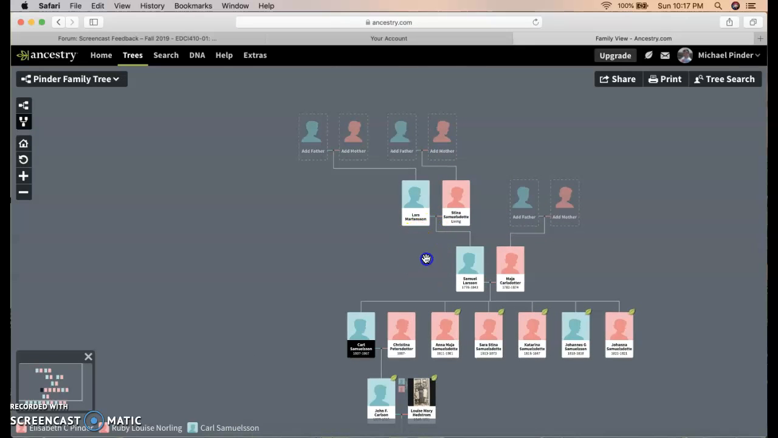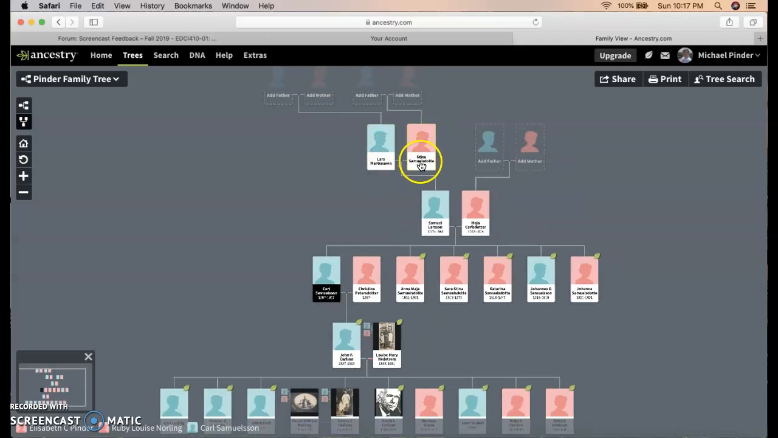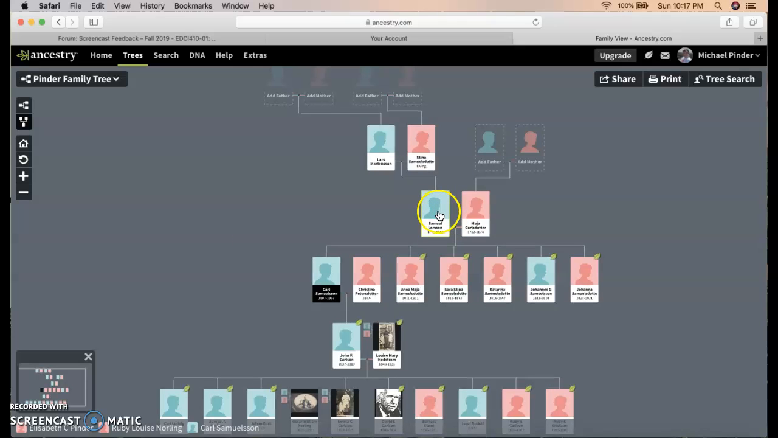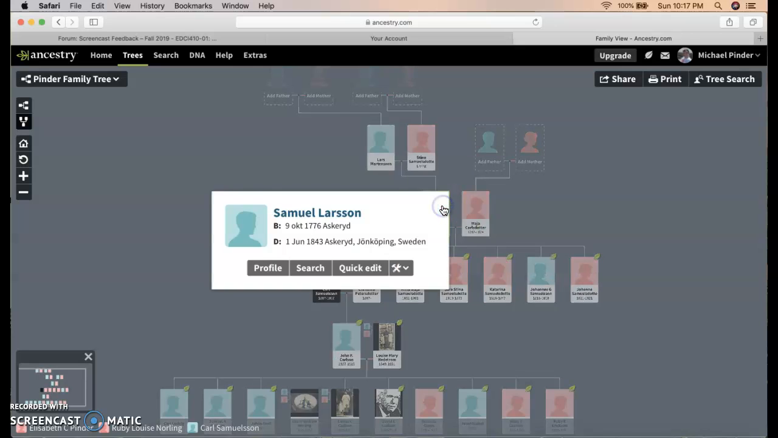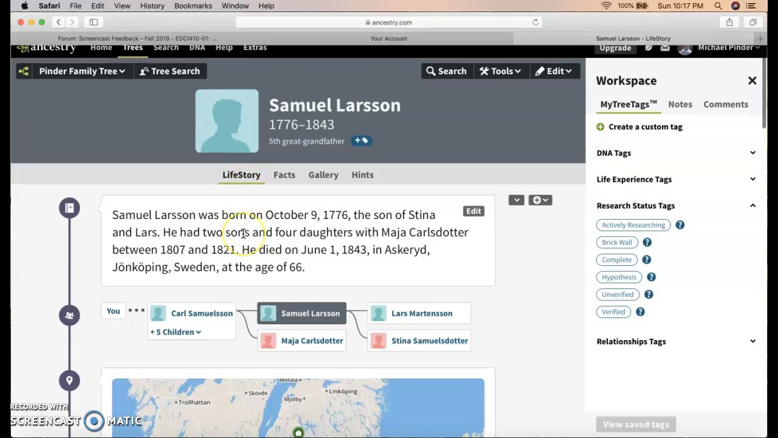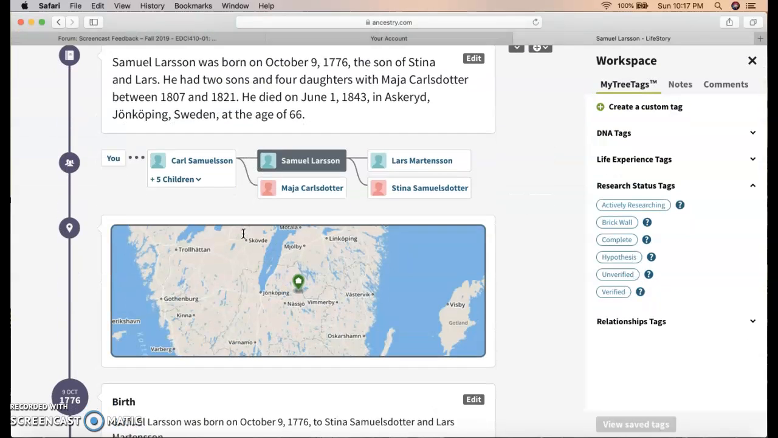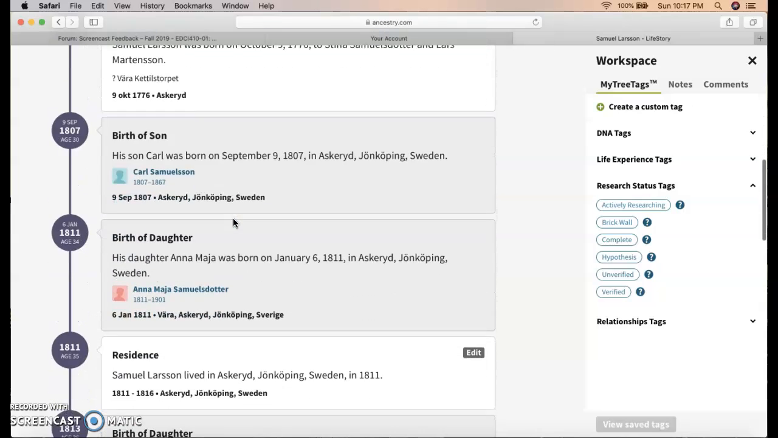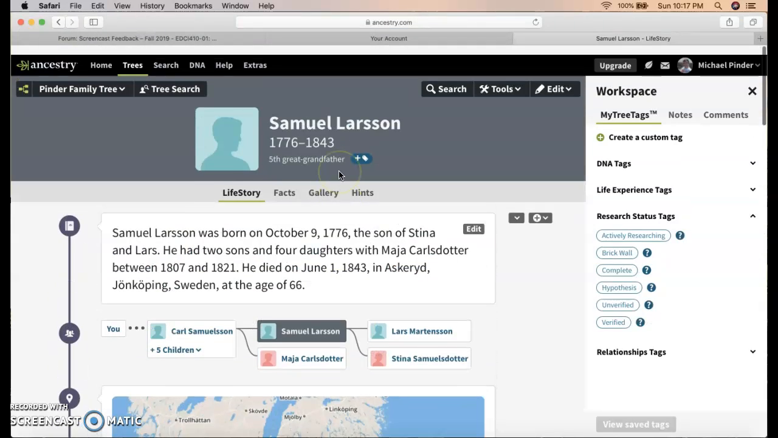And some of these you can tell, like these ones living, that means just no one has gone back and actually edited that. So like, see, Samuel Larson, we can go to his profile, and one of the cool things about this is it can give you a brief rundown of the life story. So depending on where this person was and any world-changing events that went on, their children.